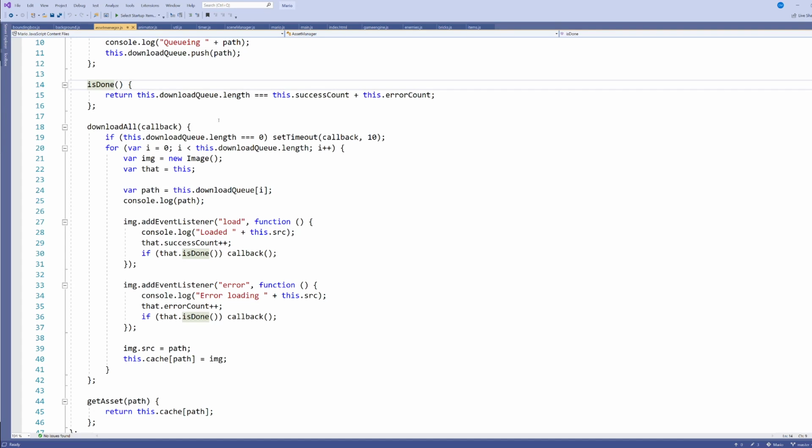Normally, and most of the time, if you're successful, this will just mean all of your successes and a zero error count added together will be your length. If that was the last download, then that's true. The first download that is downloaded will call this, and that won't be true. Same with the second, third, and so on until we get to the last download. Then it will be true. That means we only call callback once at the end after we've downloaded them all.